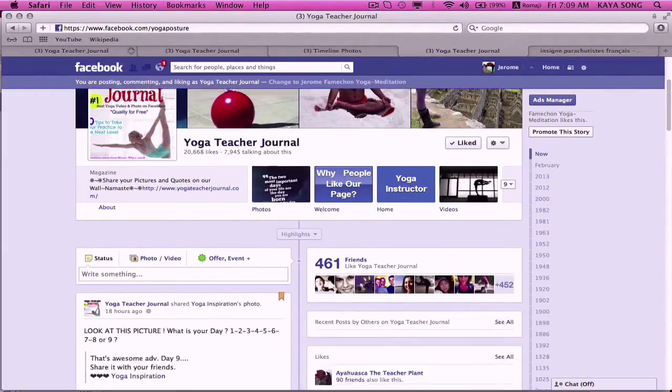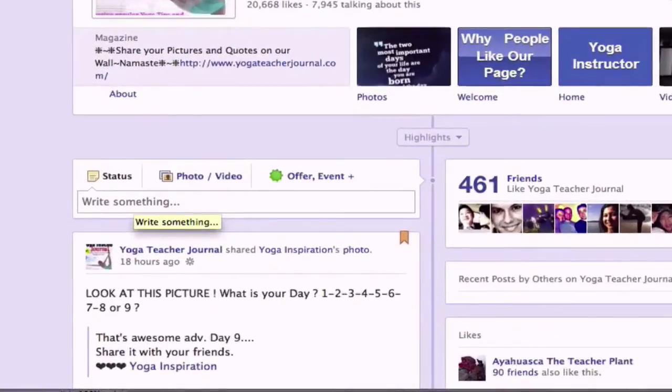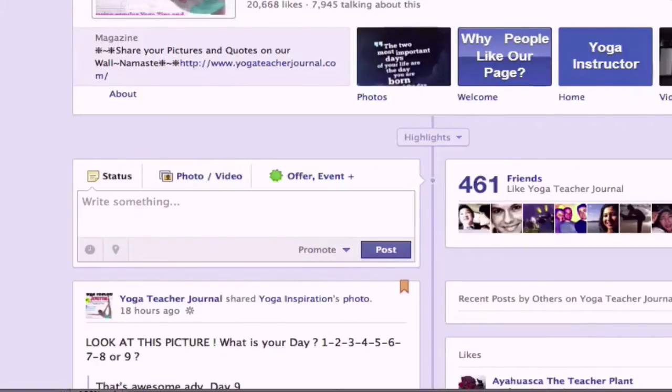So first, for example, here we are on my page, Yoga Teacher Journal. You can ask a question directly on the status, write something. Always when you start a text, a question, or if you ask an opinion, start with capital letters to make a visual impact in the news feed. So you start with "QUESTION", and then you write your question. So it will appear on the news feed.